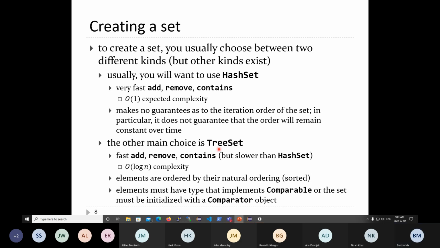In a tree set, they're also fast. So tree set's also very fast. Its add, remove, and contains methods have complexity big O of log n, right? Which is also very fast, especially compared to an array-based list. If you remove something from an array-based list, that has O(n) complexity. Contains has O(n) complexity for an array-based list. Inserting into the front or the middle of a list also has O(n) complexity. So the sets are faster than lists.